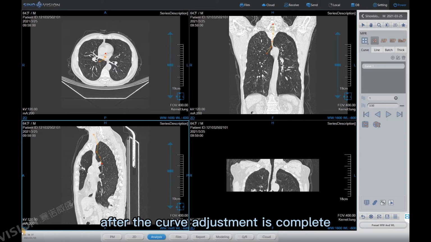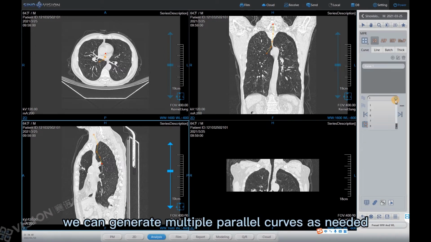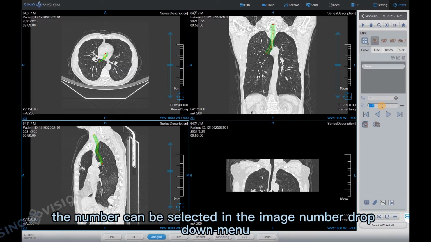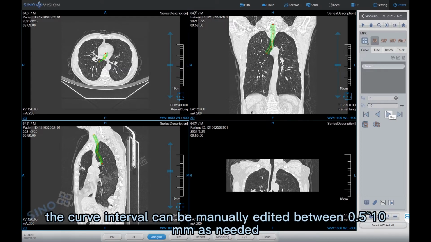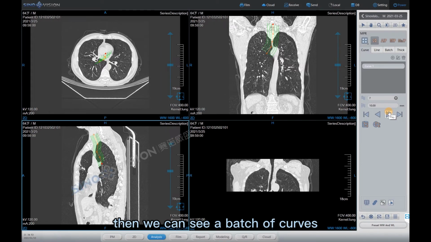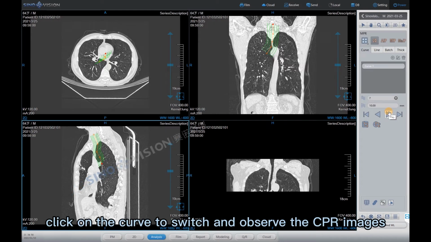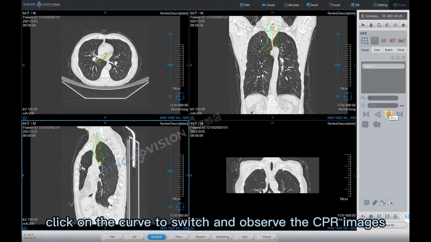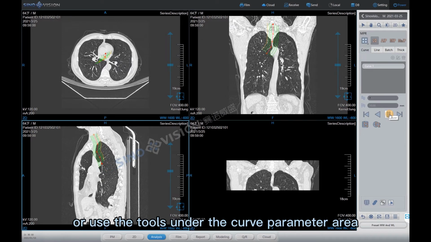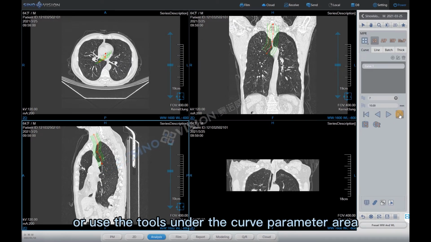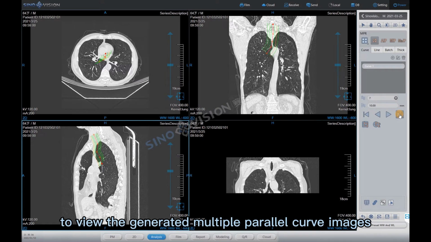After the curve adjustment is complete, we can generate multiple parallel curves as needed. The number can be selected in the Image Number drop-down menu. The curve interval can be manually edited between 0.5 to 10 mm as needed. Then we can see a batch of curves. Click on the curve to switch and observe the curve images, or use the tools under the curve parameter area to view the generated multiple parallel curve images.